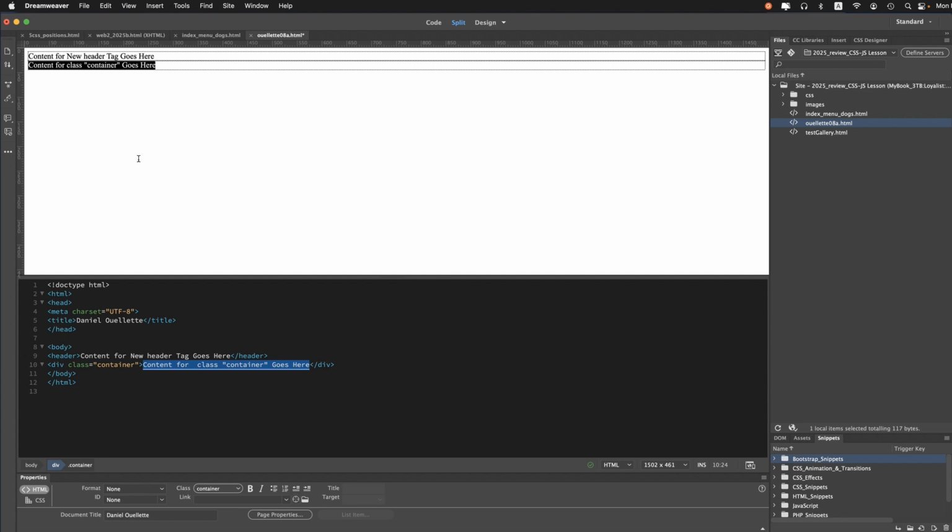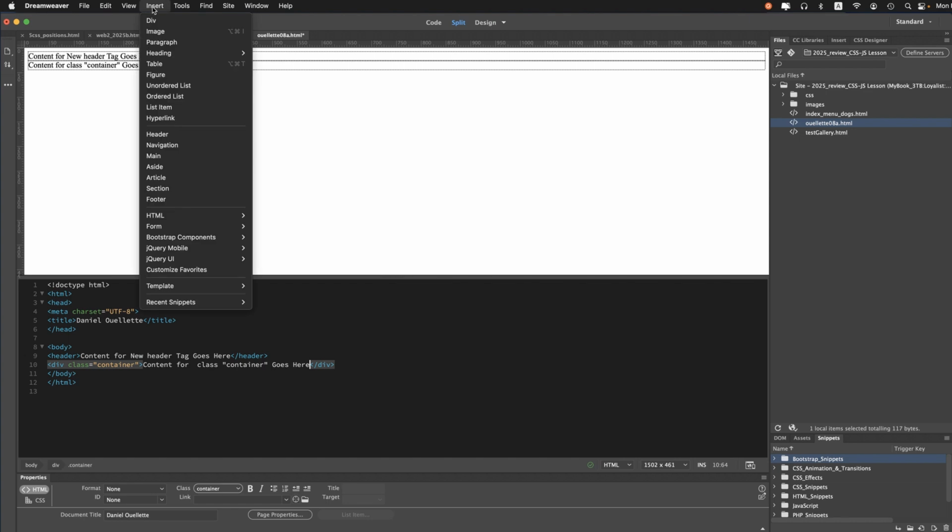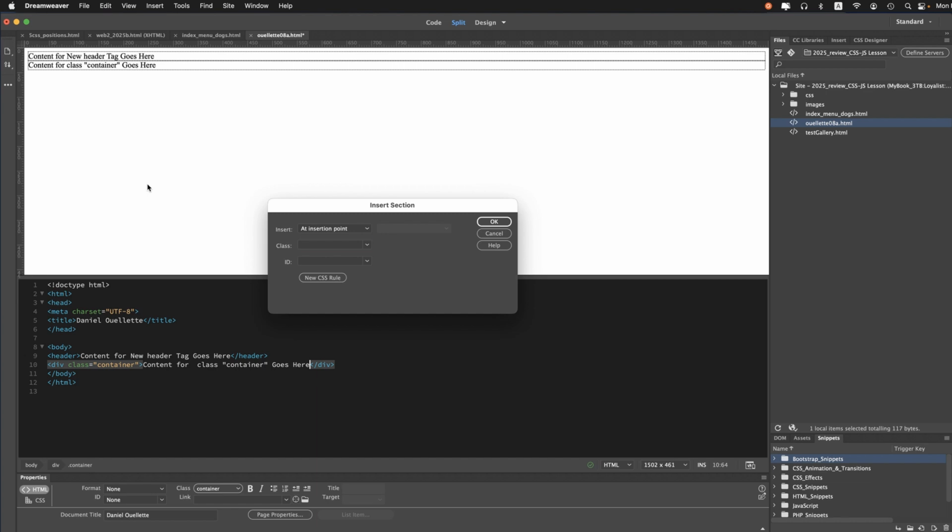Okay. Now, within this container, I do want to nest the section and the aside tags. So I guess I can click inside of here and go insert. And we'll start with the section tags. Okay, and add insertion point is fine. You have other options here as well. I could go after start of tag, before end of tag. Since I'm already in the tag, in between the tags, all of these would work for me. So I'll just leave it at insertion point.